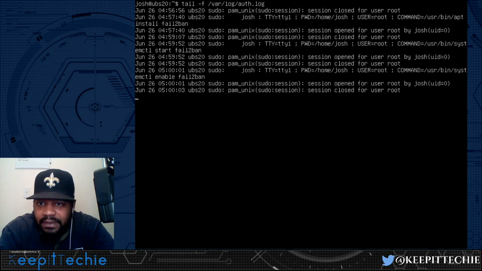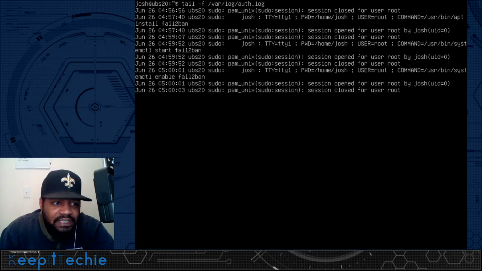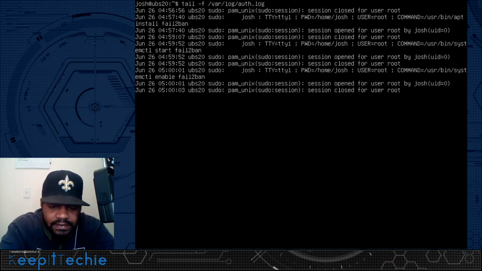So whenever somebody connects via SSH, and I'm going to connect via SSH from my host machine, just to show you guys what pops up in this authentication log when someone tries to SSH into the server. So if we go ssh, and I already know what the IP address is, 192.168.10.125, and press enter.